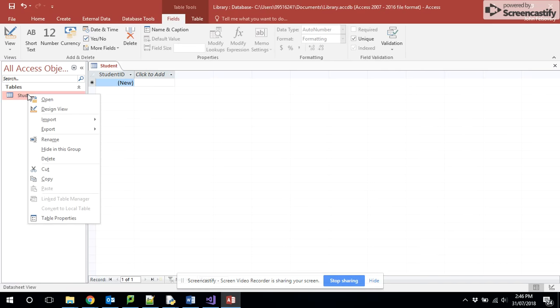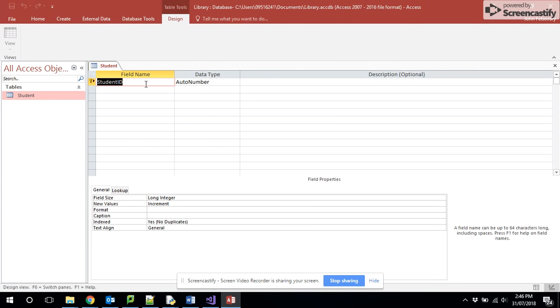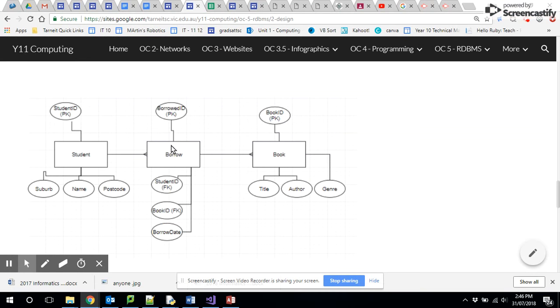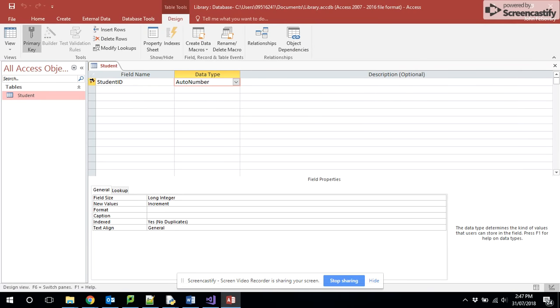Now at this point, I'm actually just going to change this to the design view, because it'll make it a little bit easier to change the data types and input new field names here. And we're putting in all these bubbles. All these bubbles we need to put into the table in Access. So we've got the student table now. We've got the student ID. And it's already done that automatically. You can see here with that little key, that means it's the primary key.